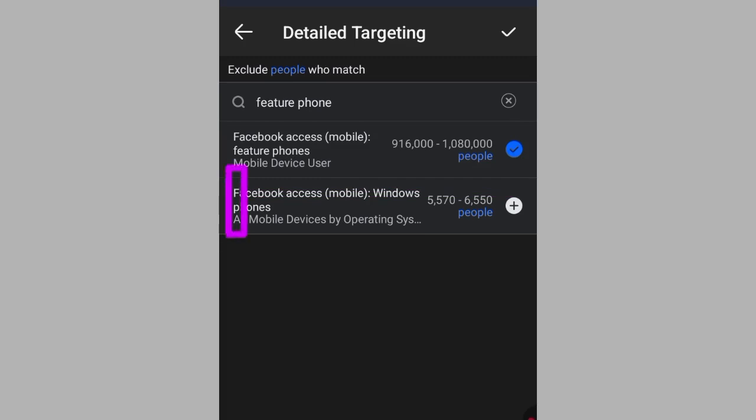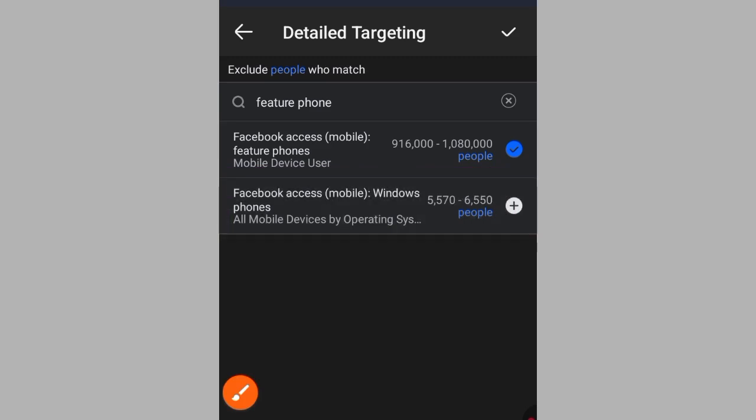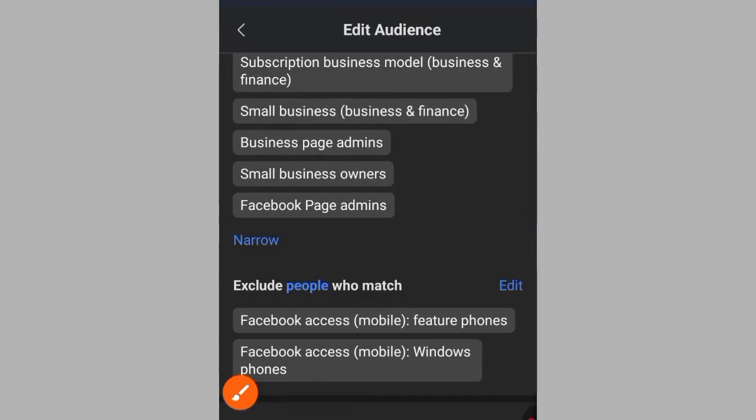You will see this one, Facebook access mobile Windows phone. Okay, I can allow Windows phone, right? Okay, you also see Facebook access Windows phone. I don't want Windows phone. I just want Android and iPhone. So I'll select these two. I don't want them to see my ad. Okay, after selecting them, I'll click on this good sign to check it. So they will exclude those two sets of people.